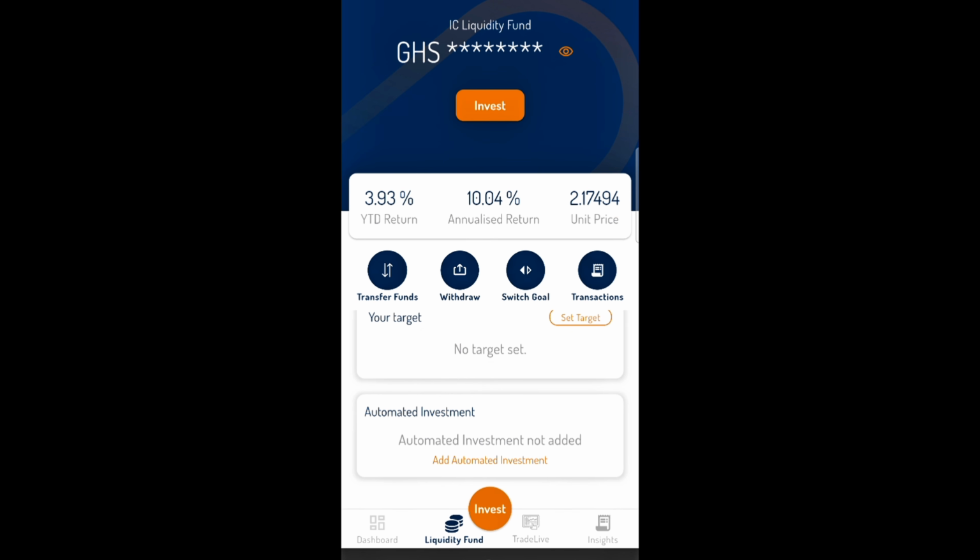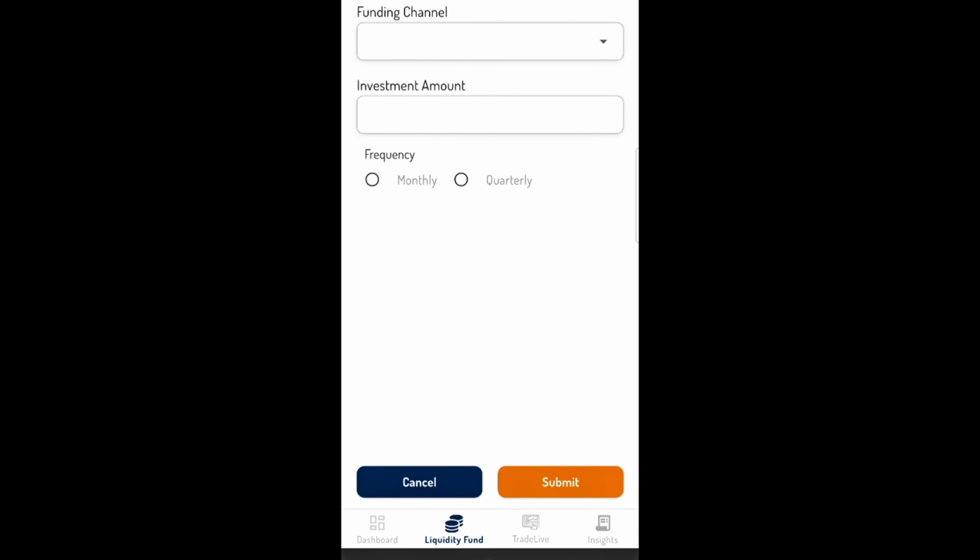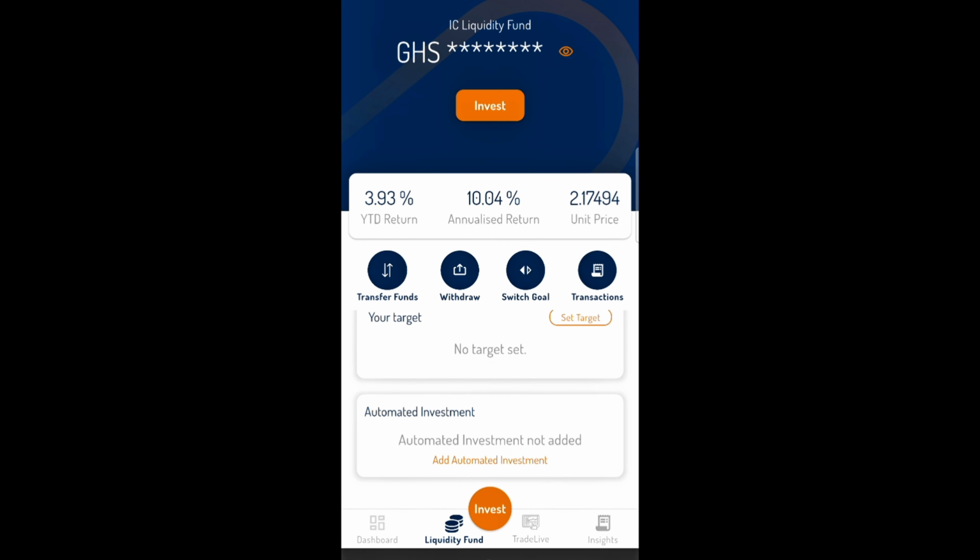So the automated investment, as you can see here, you are assigning ICE to take money from your account directly, which can be monthly or quarterly from your account. So you just put the amount you want ICE to take automatically and invest for you, or it's optional. You can choose to. It's not by force. Then you put the amount that you want ICE to invest for you. All right.